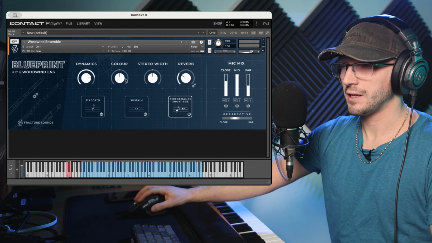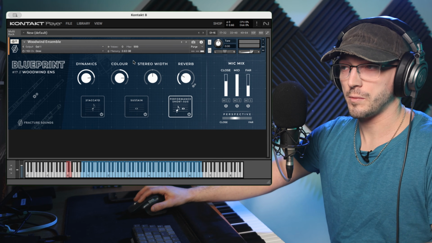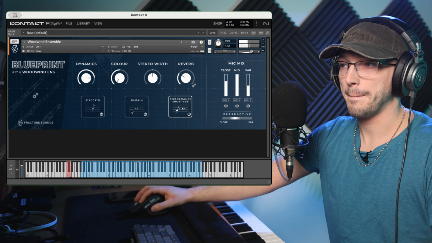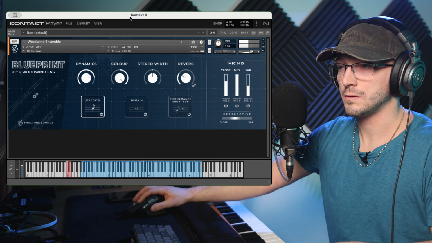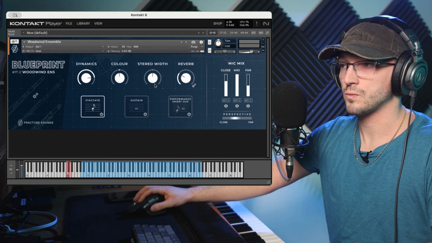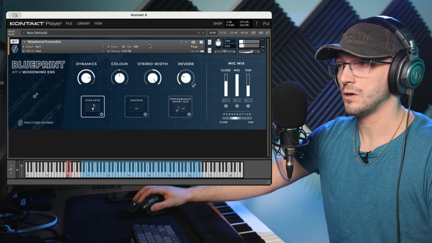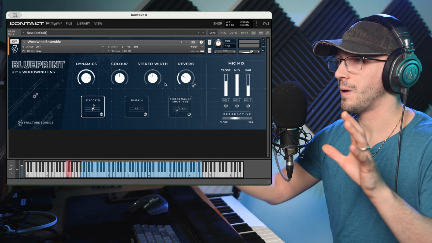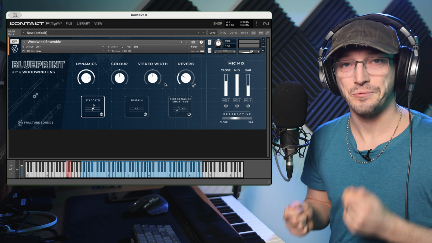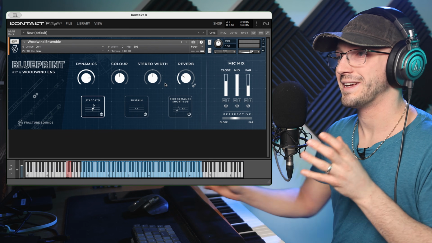Of course, you've got color if you want to brighten it up a bit or muddy it a bit. Stereo width as well if you want to make it monophonic or wider. Nice to have those options, but that is it. Simple bread and butter woodwind, exactly what we need.